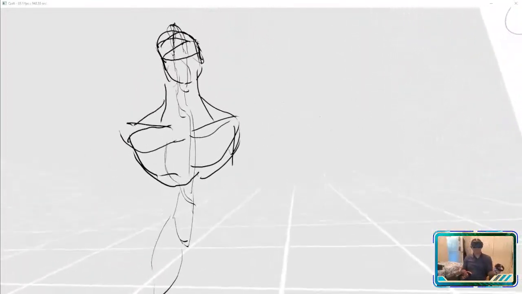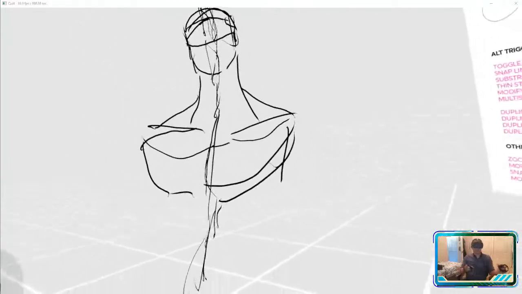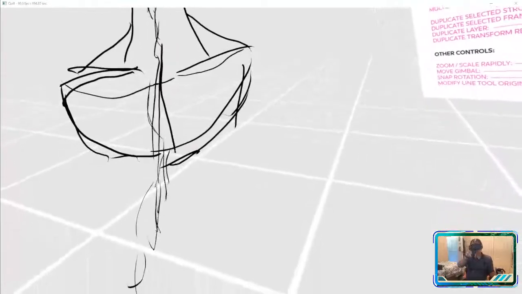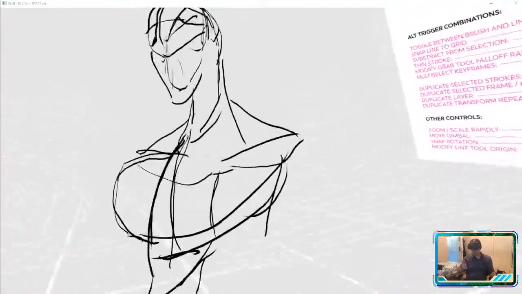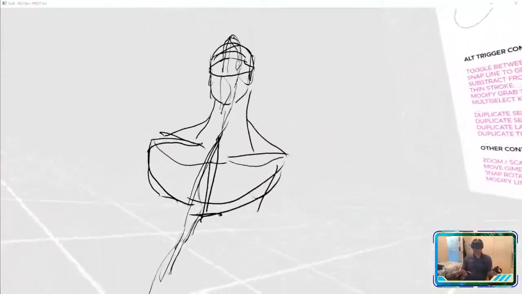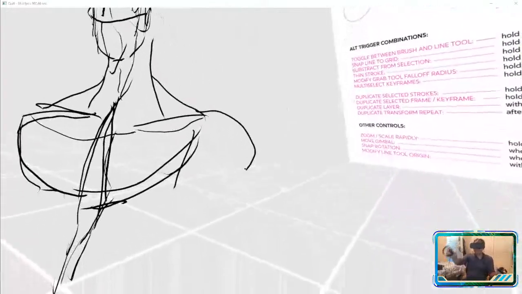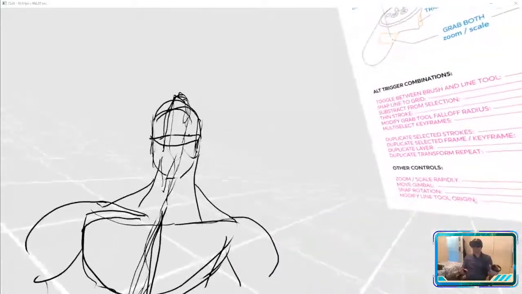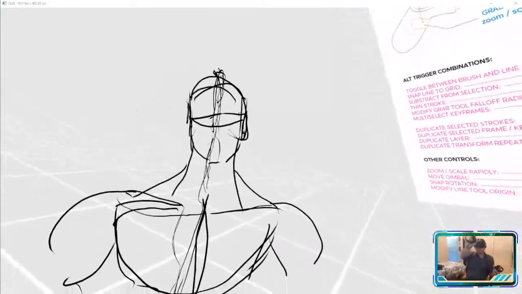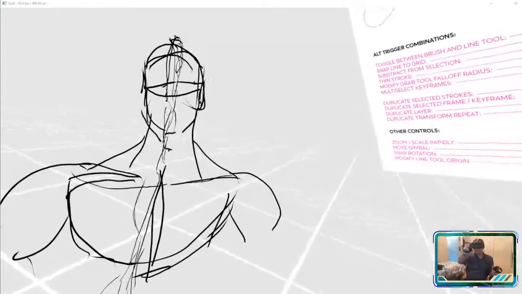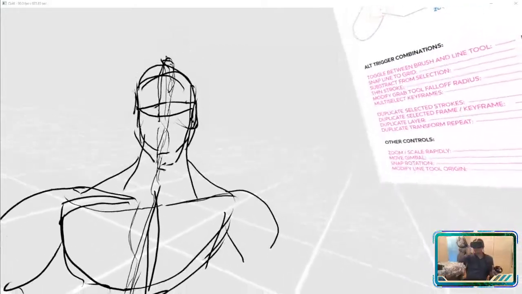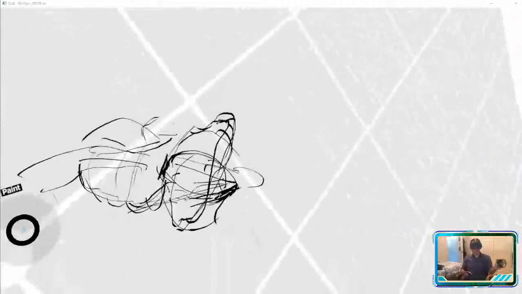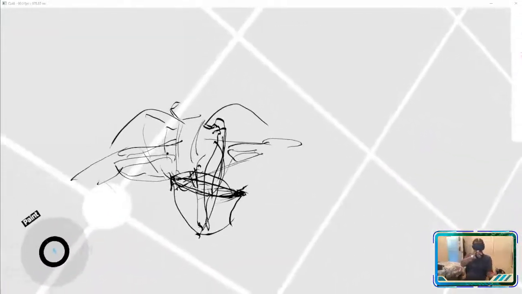Whoa, Jesus. Man. Mad respect for those guys who are practiced quill artists. This is cool though. This is very cool. Man, craziness. This is so much fun. It's really, really hard to control, guys. Wow. This is really, really cool.